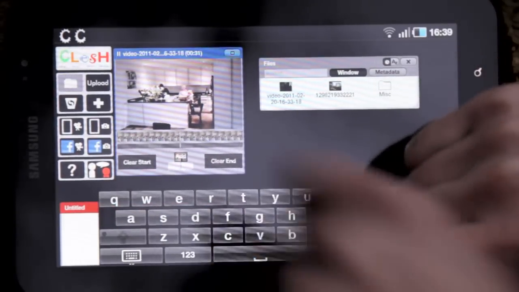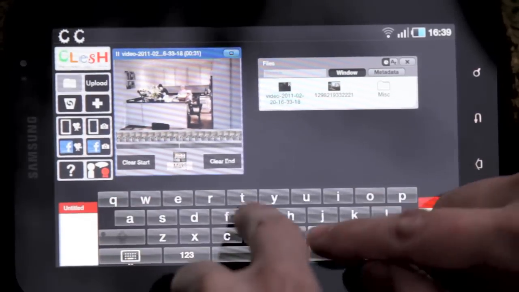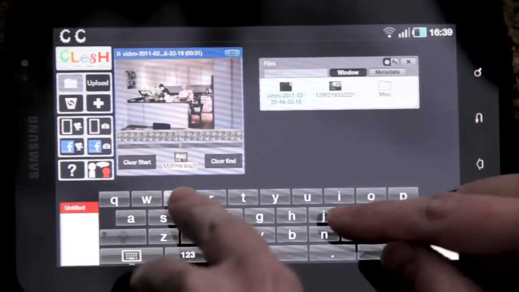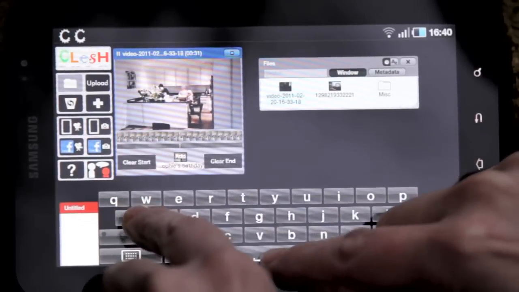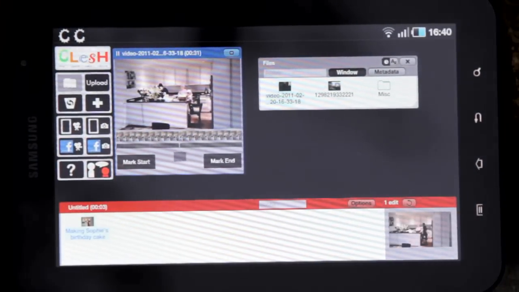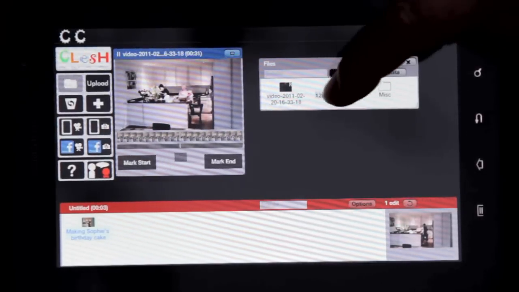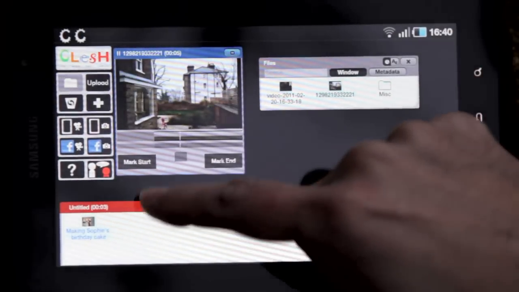Mark an end point. Now I can type in making Sophie's birthday cake. And now you see I have a clip making Sophie's birthday cake, and I can take the photo here. This can be my establishing shot view.